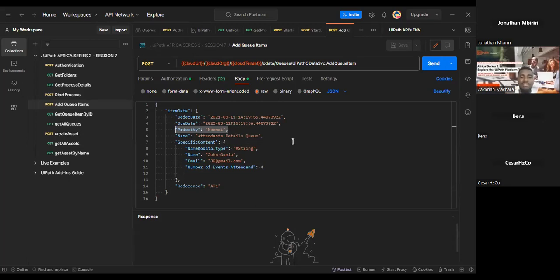We also have the deferred date. In this case I've just put 2021, but we're supposed to pass a string with the date and time of the earliest moment at which this particular queue item is available for processing. If, for example, we pass an empty value here, the item can be processed as soon as possible. And the data type in this case, again, I must reiterate, is date time.